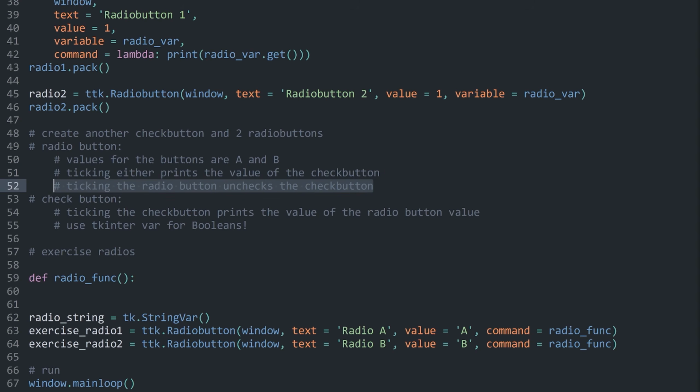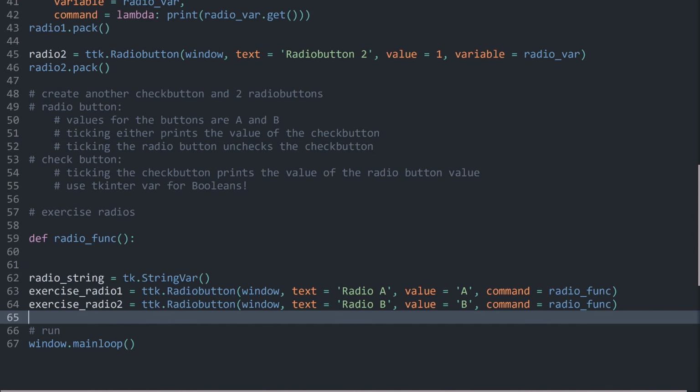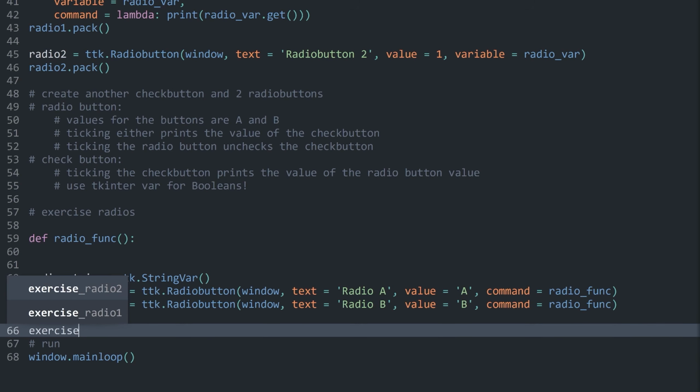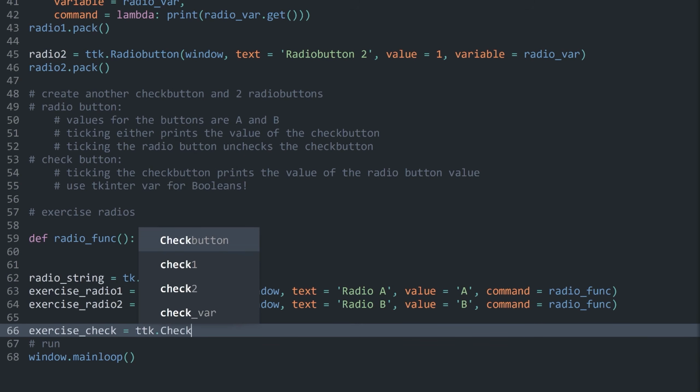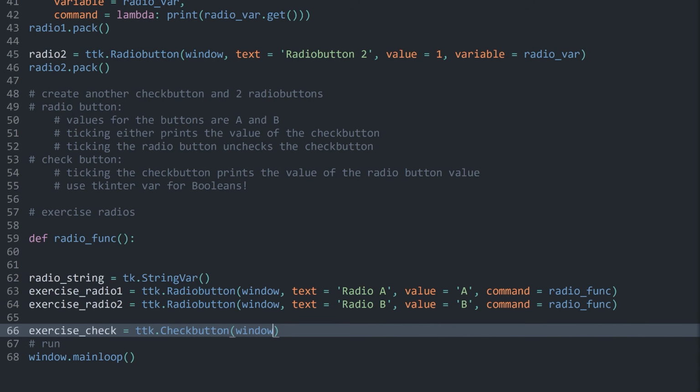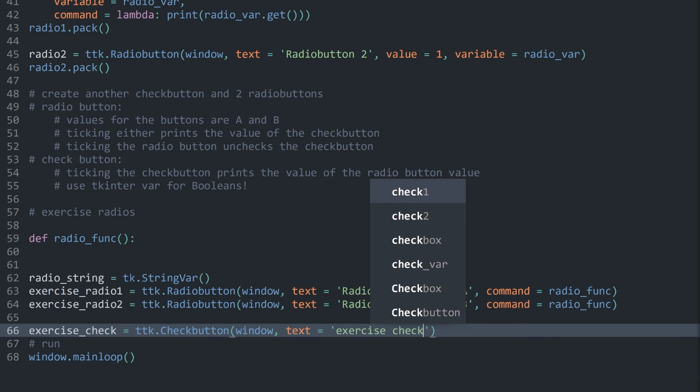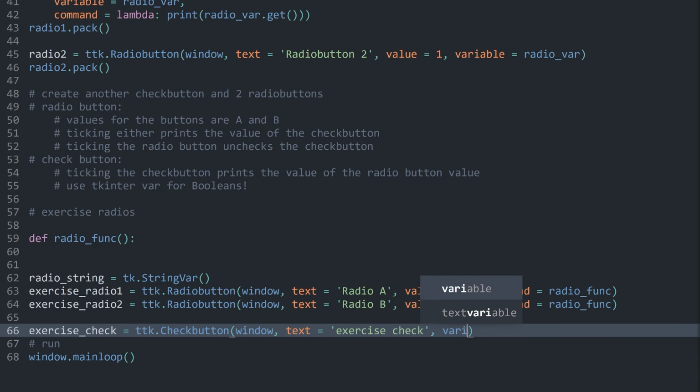The problem we have right now is we don't have a check button, so we have to create that one first. I want to create an exercise check, and this is going to be ttk check button. In here we need a window. The text is going to be the exercise check, and this one is also going to need a variable. And this one is going to need an on and an off value. And we don't have to set an on or an off value because 0 and 1 is perfectly fine here.